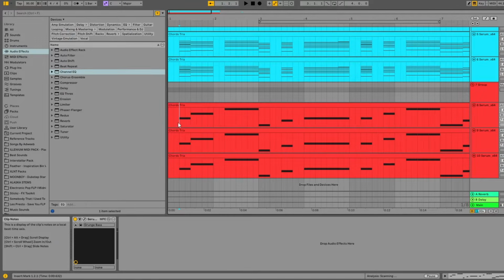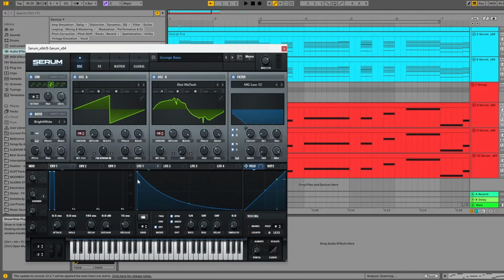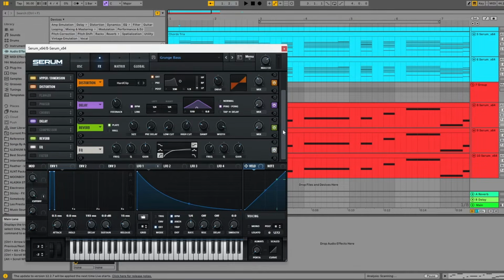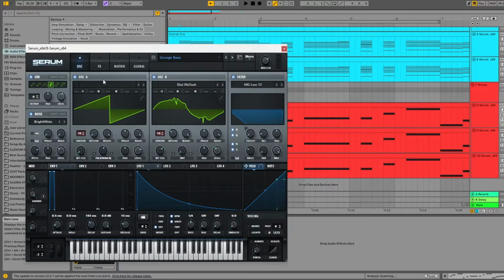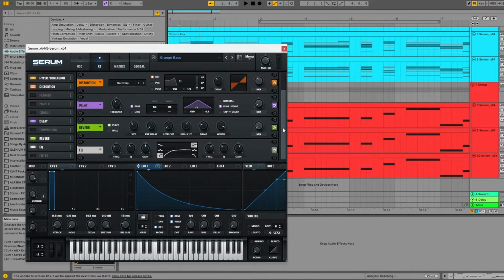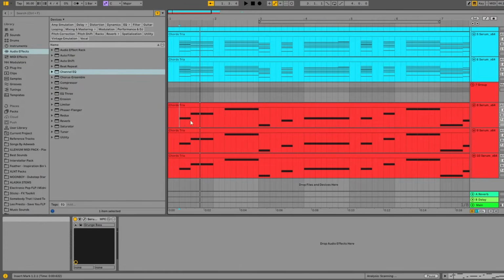So we have what's called grunge bass. I think it's another preset, or I might have made this a long time ago. Yeah, I definitely did not make this. Again, you can copy all the settings. There's an LFO on the filter. Just copy everything there. It's a really complicated looking sound, but I love the way it works.